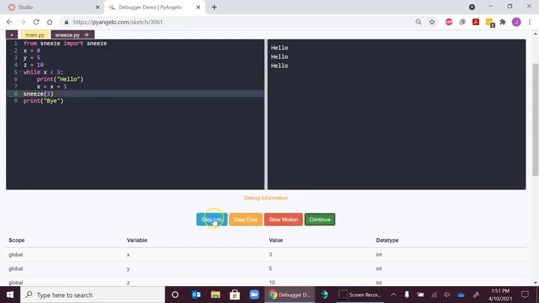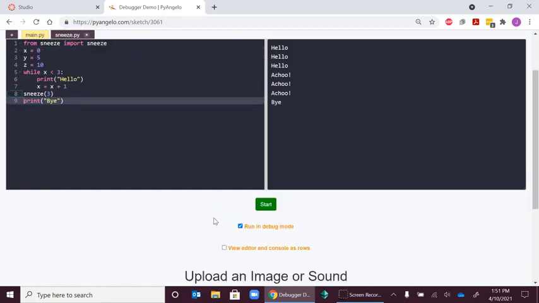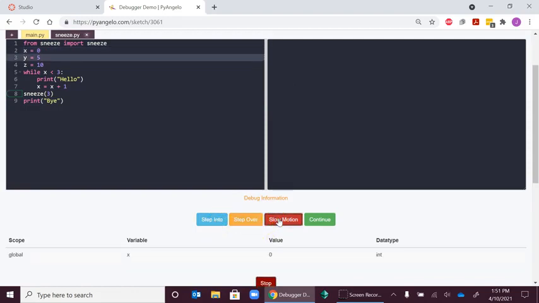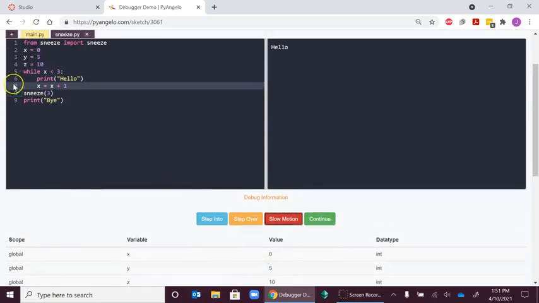And now I can just continue, step into, and now I can just run through this function, and then the program's finished. So that is the debugger. You can run things, step into, step over, run it in slow motion, and you'll see the values of the variables as they appear. Don't forget, you can set a breakpoint, and then I can just hit continue, and it will run up until that point.